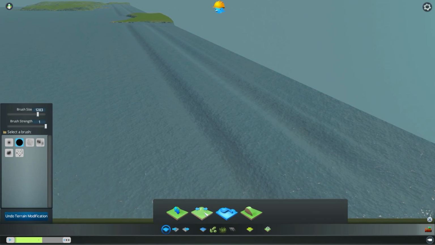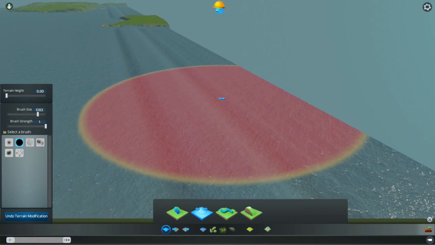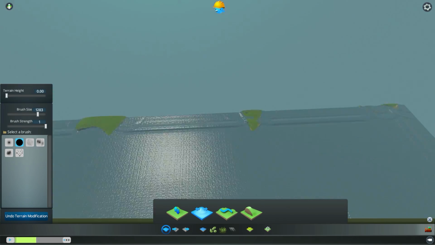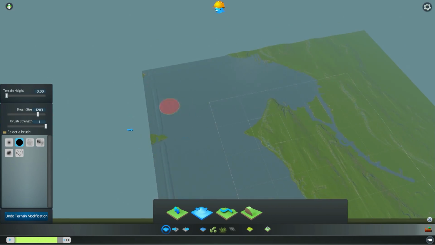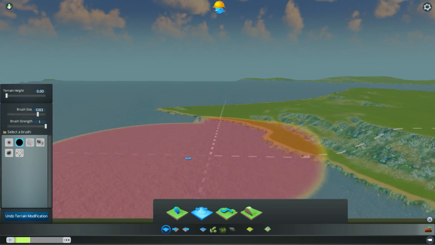Or you might just want to set the terrain height to that, and that might smooth it out as well. Now this is simulated water, so it might take a little while, but I'm not going to focus on this too much right now. You guys can go ahead and make it nice and neat.